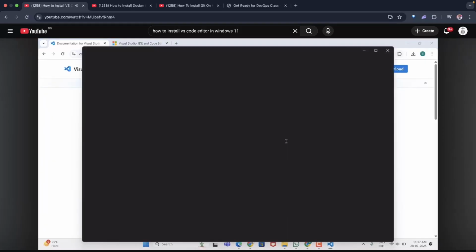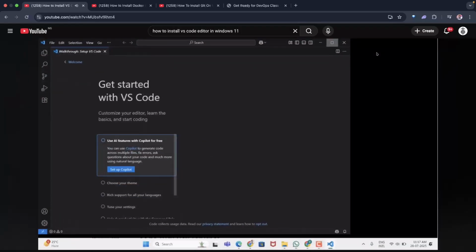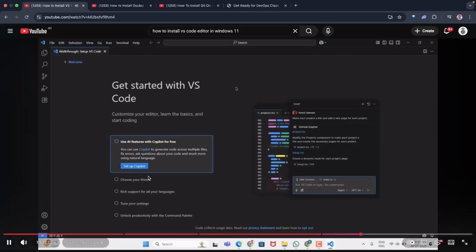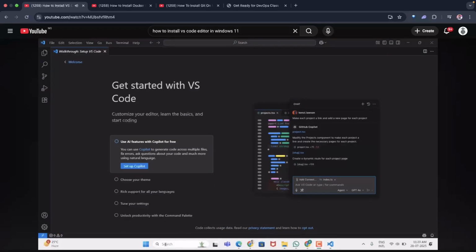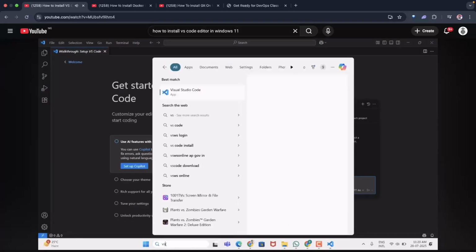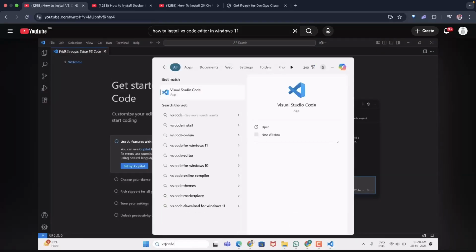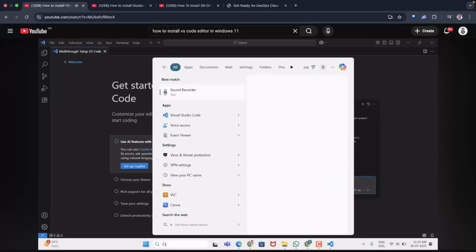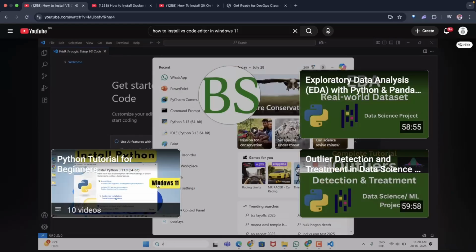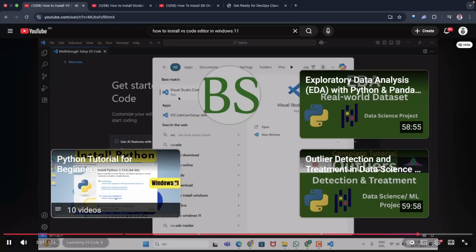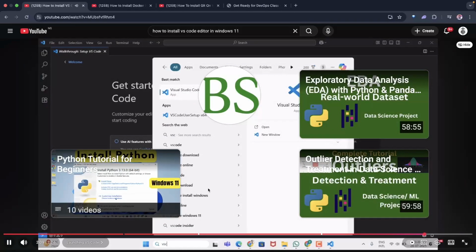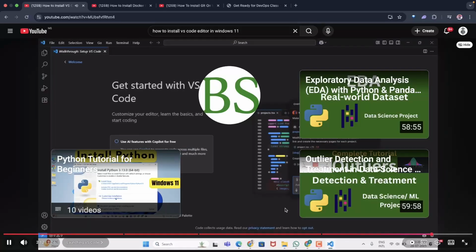It will launch Visual Studio Code. This is the interface you will see when you open Visual Studio Code for the first time. You can also open VS Code from here. Just write Visual Studio Code, or VS Code, or VSC, and you can click this. It will open Visual Studio Code. Okay, we have installed our Visual Studio Code.